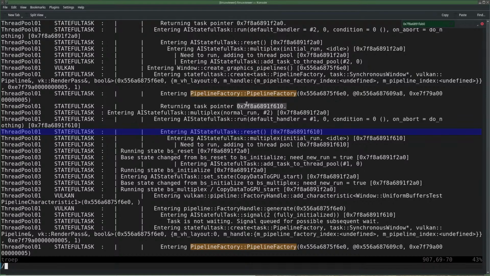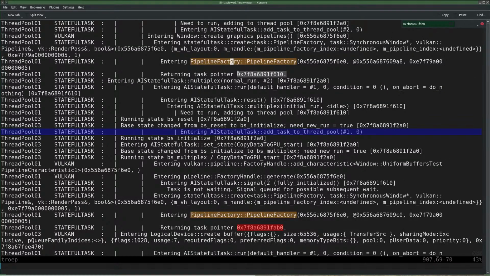This one and this one. Reset, that's what it does when it starts. Multiplex, it's starting to run. Adding to thread pool. Signal 2 fully initialized.